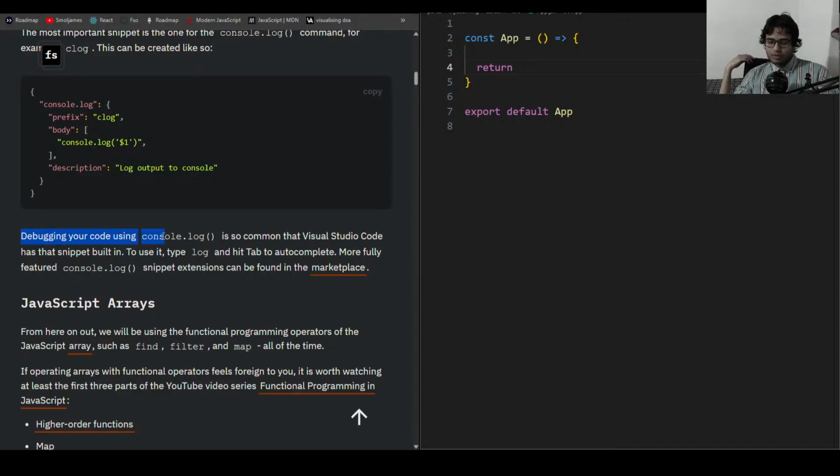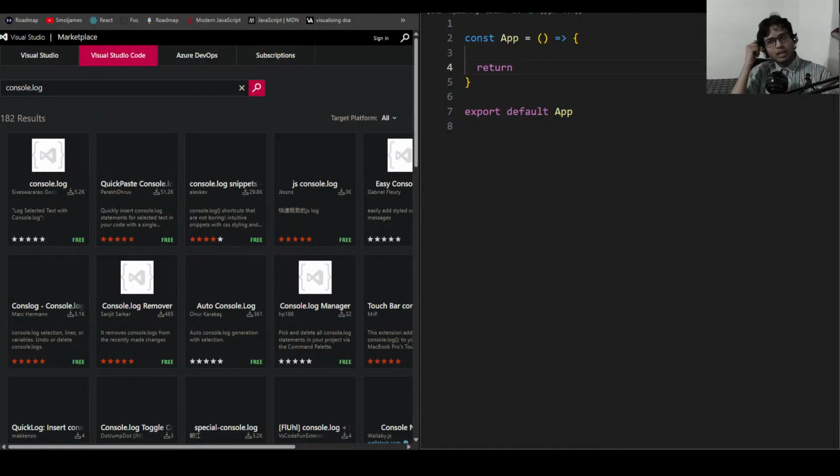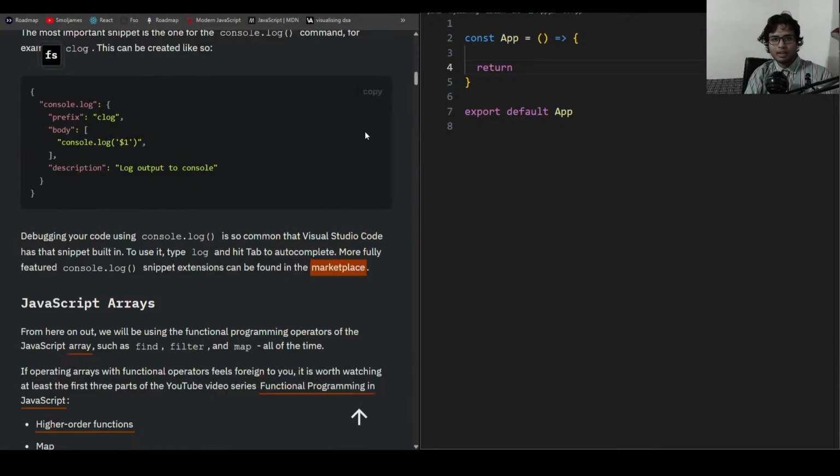Debugging your code using console log is so common that Visual Studio Code has that snippet built in. To use it, type log and hit tab to autocomplete. That's the Visual Studio Code one. More fully featured console log snippet extensions can be found here. Okay.